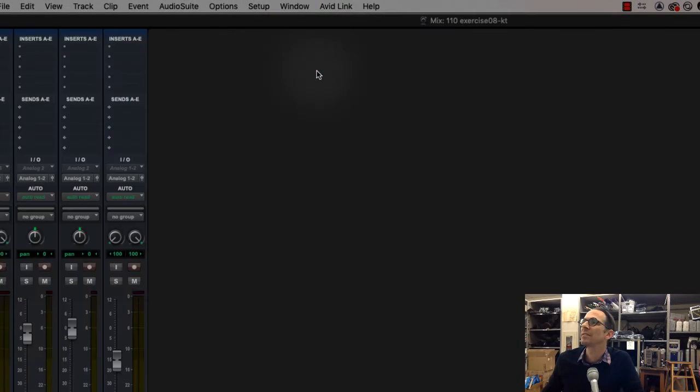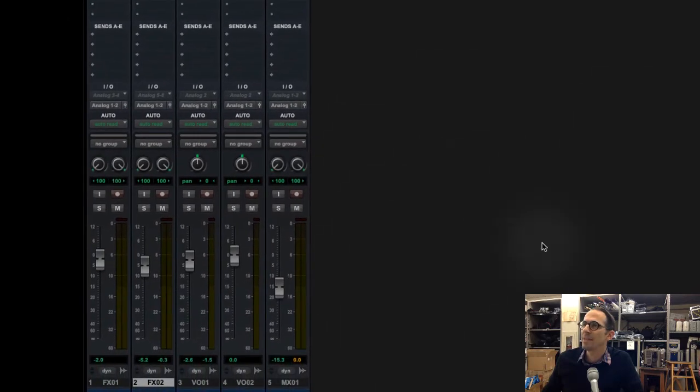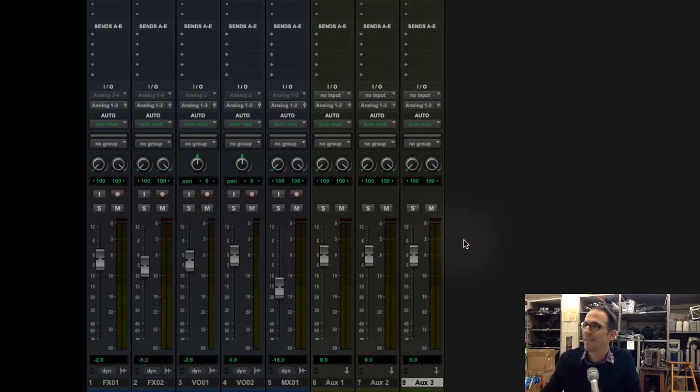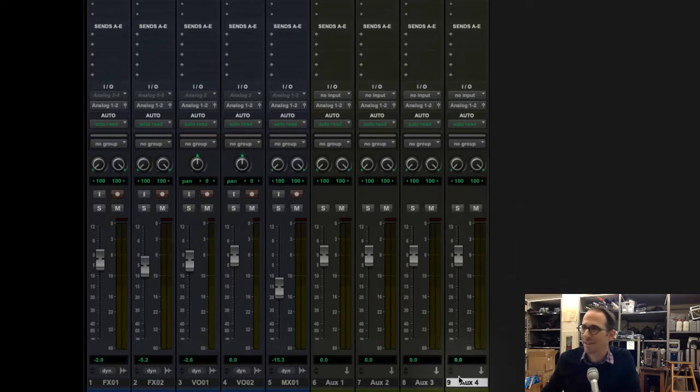Window, mix. So we've got a big empty area here. Anywhere in this empty area right here, I'm going to hit Control because I'm on a Mac, Start if you're on a PC, and double click. There's a brand new stereo aux input track. Do that again, again, again. I don't want that many. But that's how you do it.